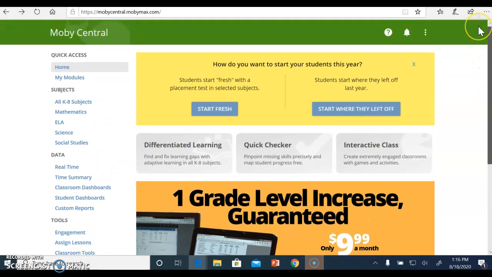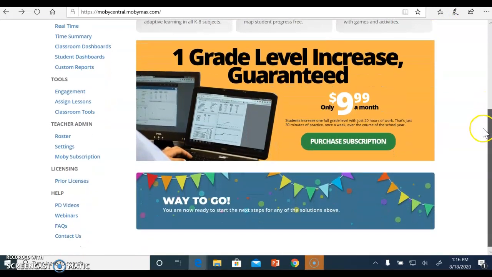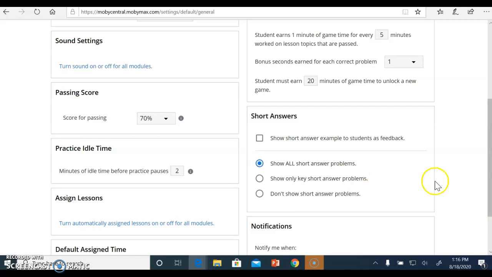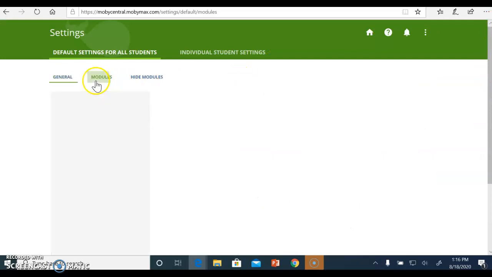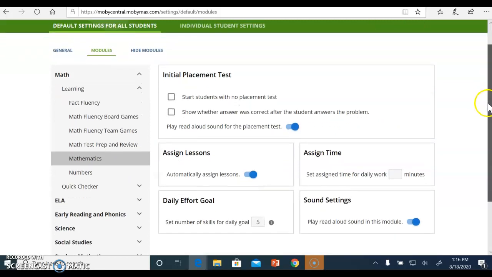Now, because I teach 4th grade, I want them to start with multiplication. If you are a 1st grade teacher, you can work on addition. You can start with division. But you go in like this and you go to settings. And it's again under the Teacher Admin. Now, once I'm in here, I can go to General or I can go to Modules. Once you click on Modules, you go to Math because that's what I'm using this program for. And I'm going to scroll down.